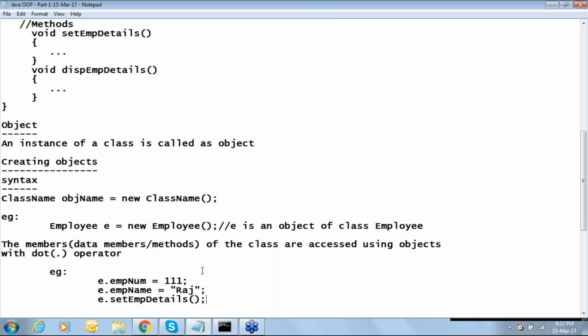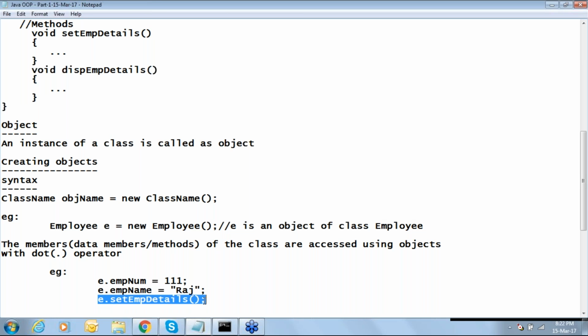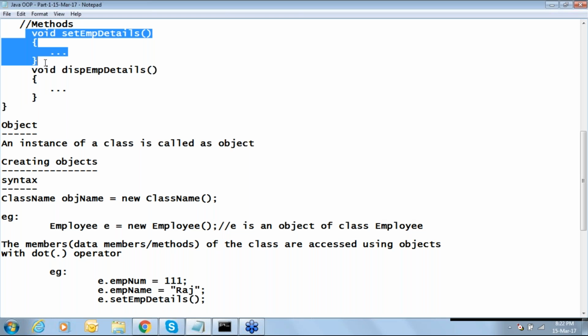Very important, remember A dot set employee details. Never assume that whenever I create an object, the methods will also get executed automatically. So when I call the method with the object, like A dot set employee details, then only it will jump to the method, and the code in the method will get executed. Right? Clear? Karthik, Nilima, all these points? Yes, sir.